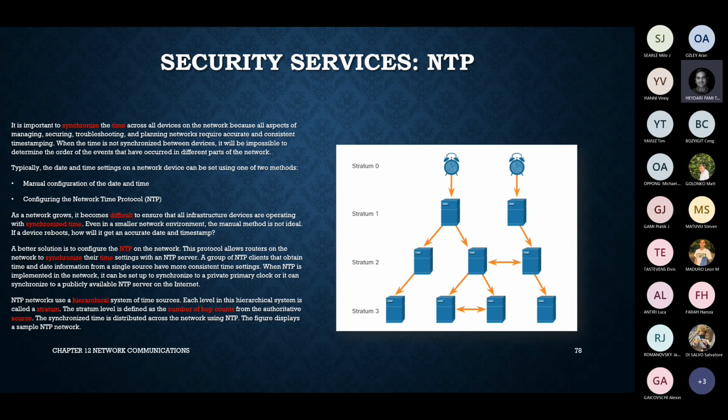So NTP clients are end machines who wish to synchronize their timing with some authoritative timing sources. When I say it's hierarchical, each layer of the hierarchy is given a number and it's called stratum. So stratum 0 is the closest one, or is in fact itself the authoritative time source. Like BBC, for instance, they have a specific server that acts as a stratum 0, and everyone else is going to synchronize their timing with that server.